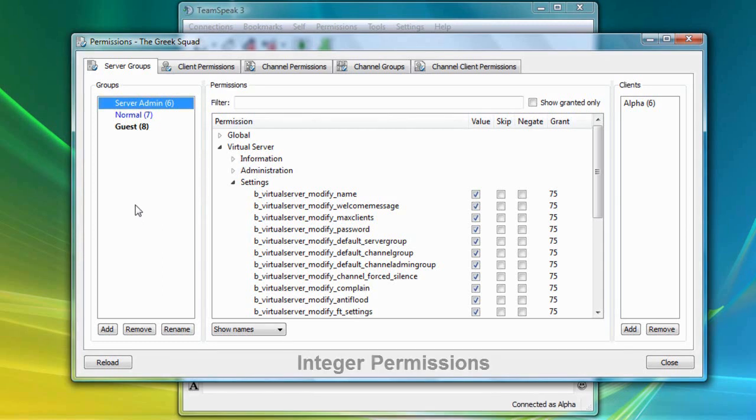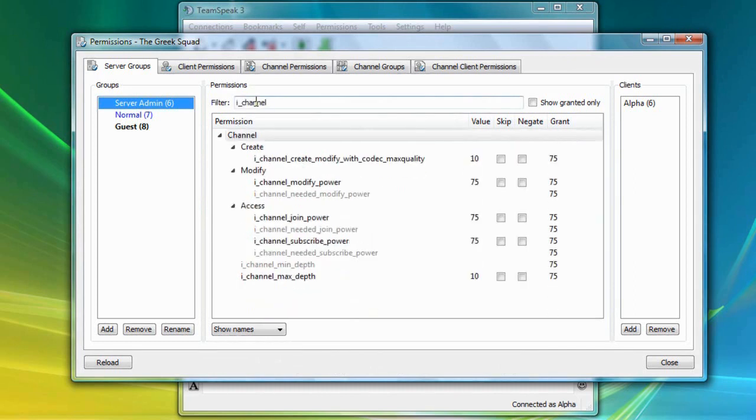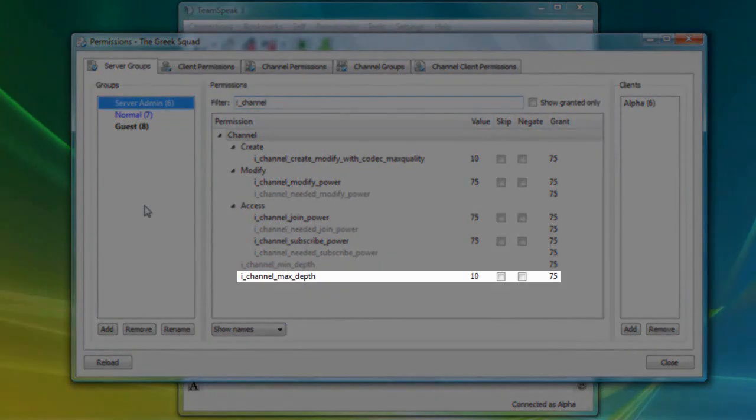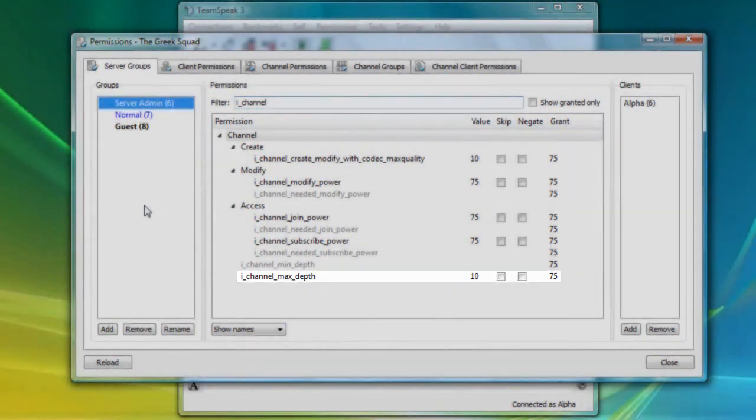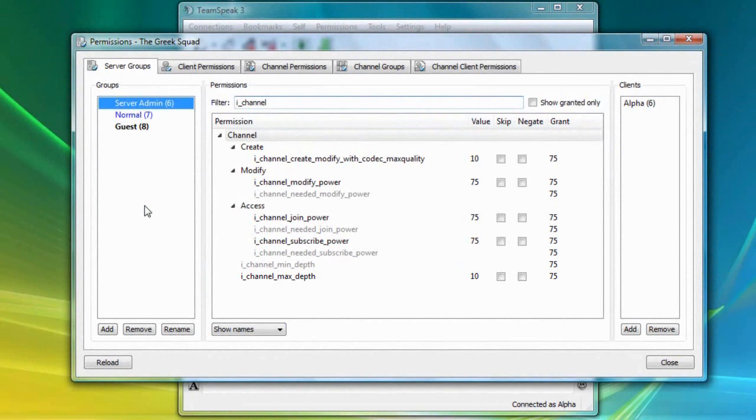Okay, now let's talk about integer permissions. As the name suggests, this type of permission accepts only integers as values and always begins with an I underscore. So in the filter box, let's type I underscore channel, and we're going to focus on the I channel max depth permission. This permission defines the depth of subchannel structures which you can create within a top-level channel.